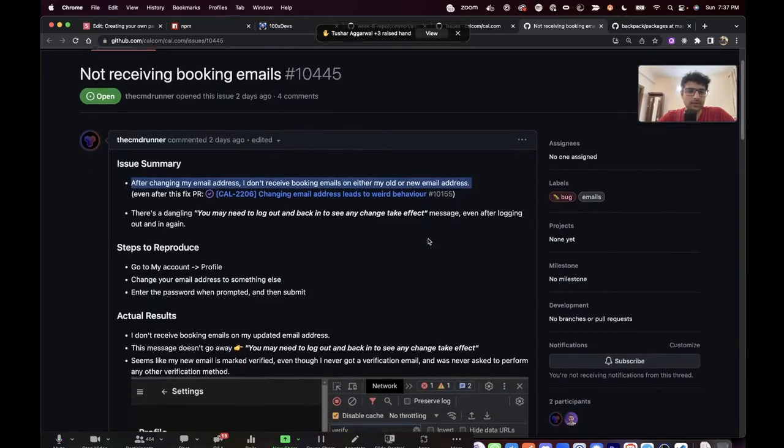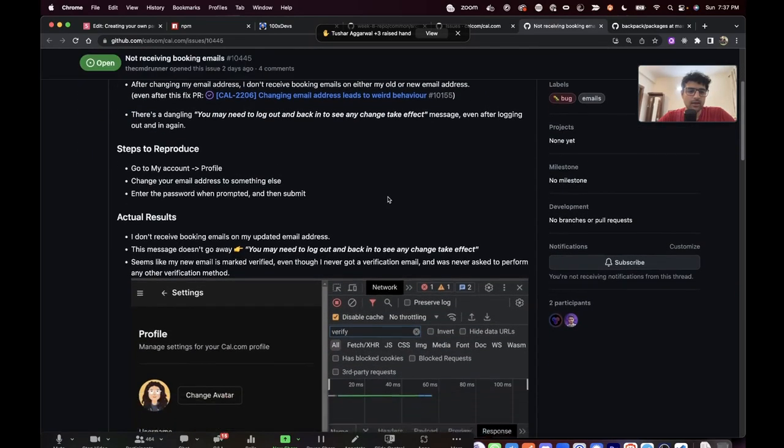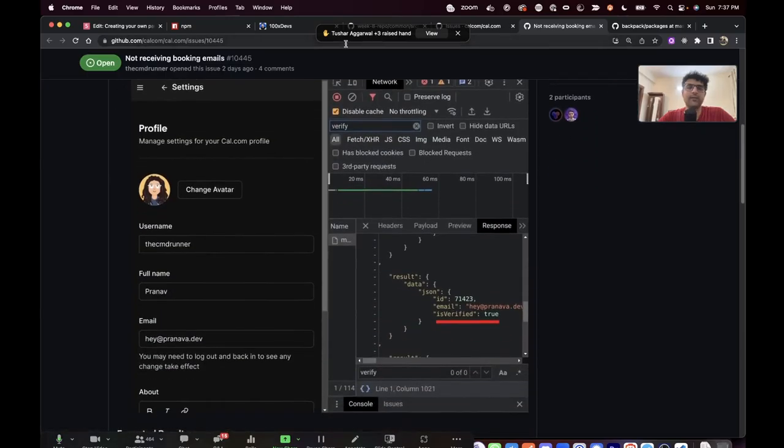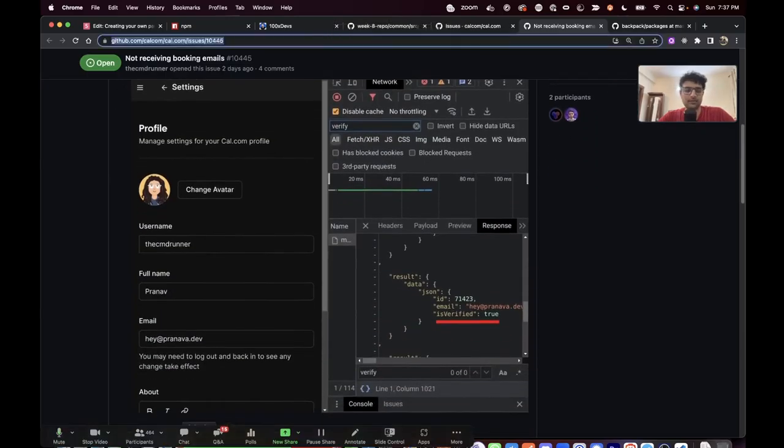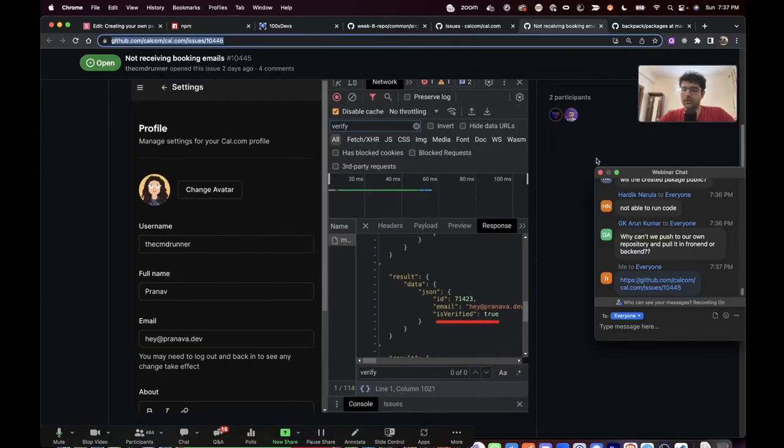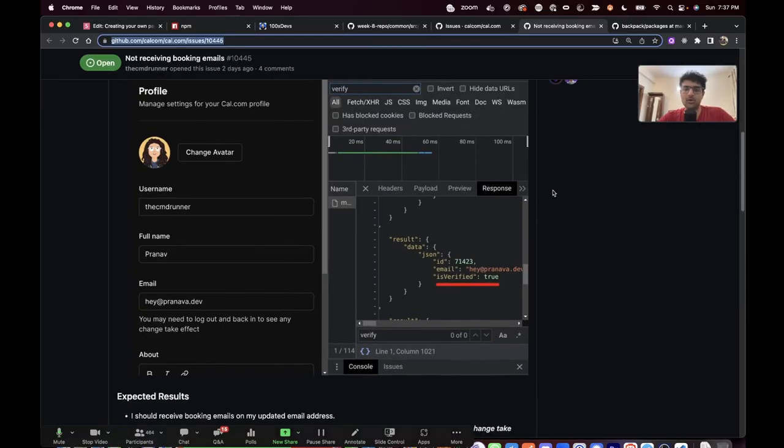This looks like an issue that's very well defined. I don't know if it's easy or hard, so feel free to go through this. I'm happy to look at it after the class.